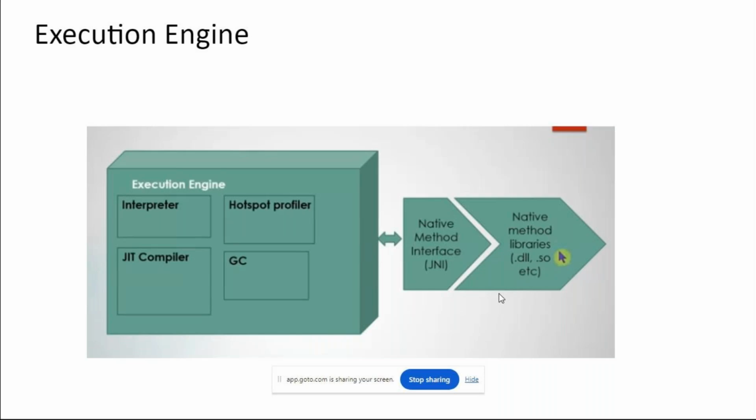The hotspot profiler and JIT compiler are related to performance, but we don't have control. We or architects will not have control. The way it will work is, hotspot profiler will keep looking into all the frequently used methods, frequently used classes, and it will mark them for the JIT compiler to pre-compile.